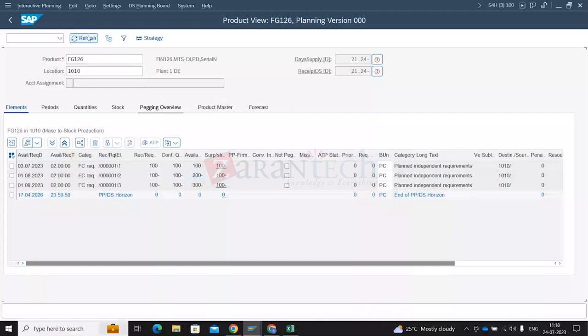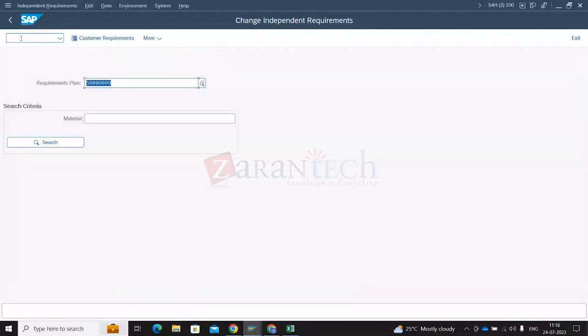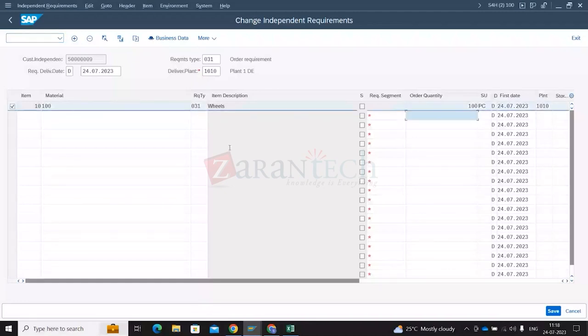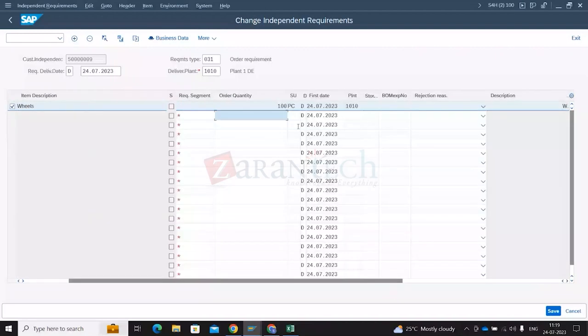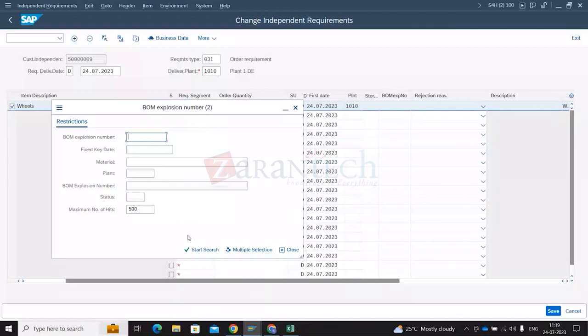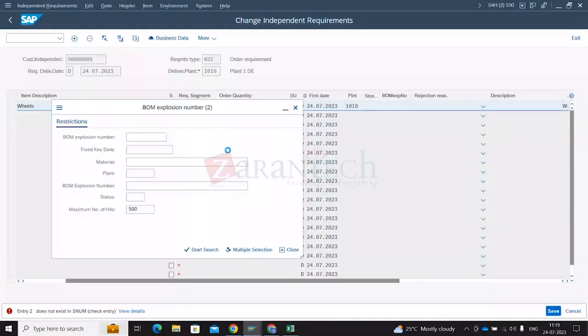Let me see if there is anything that I missed to update and it's not transferring. In the meantime, can somebody check in the global configuration in SPRO if there is a facility to also send CIR? I've got this one, 31. So this is the rails. Maybe let me assign a BOM explosion number to it. Two number was there, right? Entry two does not exist in SNUM, so this is something else. Is someone checking the CIR entry in the global configuration?